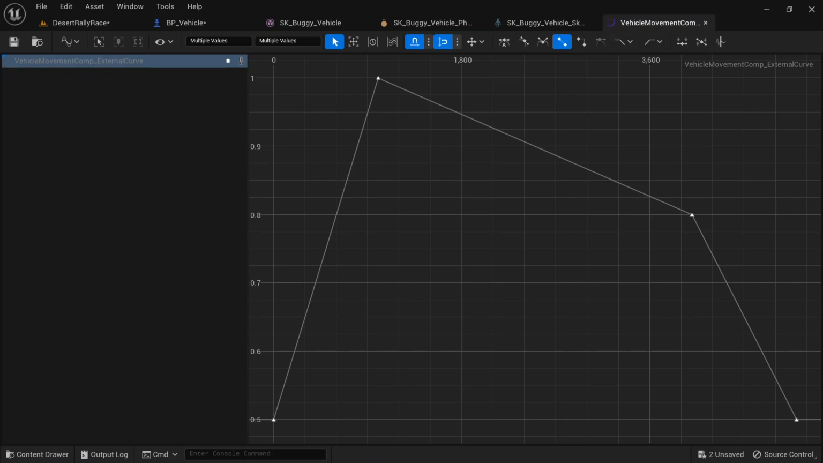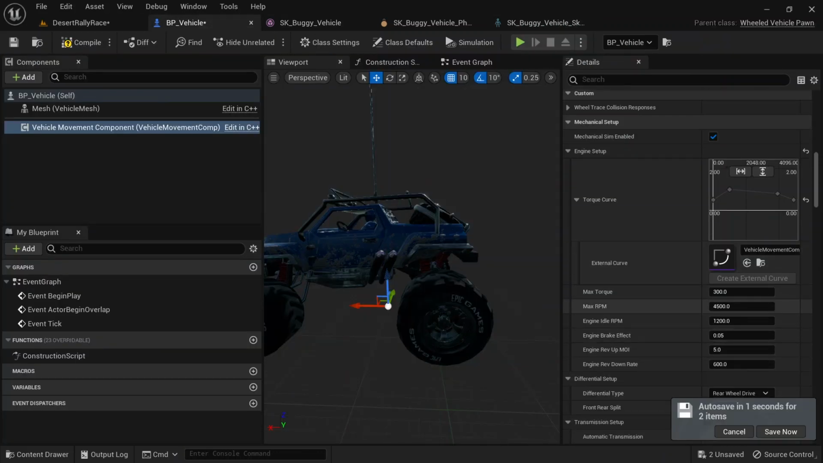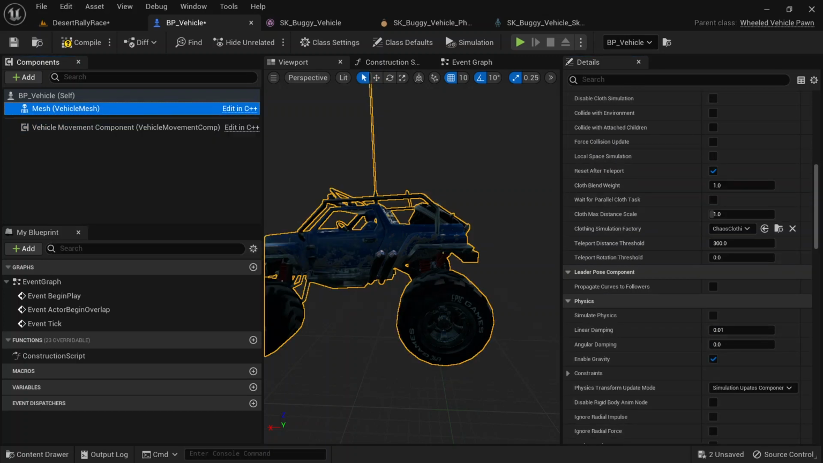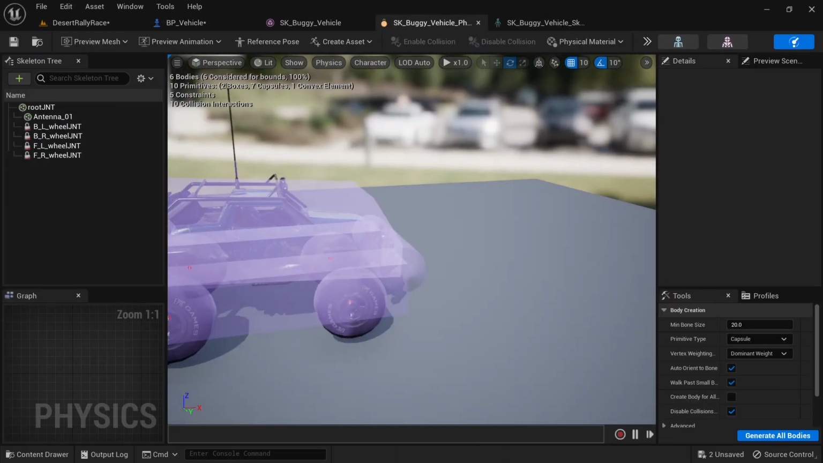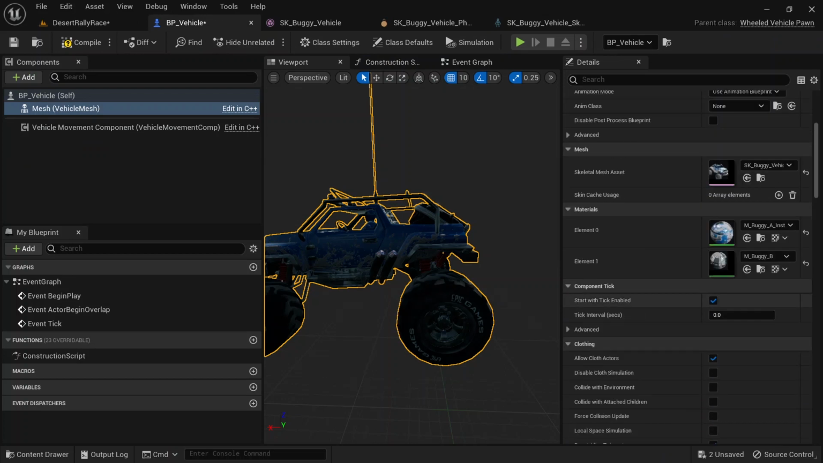and I will close this torque curve from here. I'll come to our BP vehicle again, and here I will change max RPM to 5000, because you know our max torque is also 5000, and I think everything is ready. So after this I will come to mesh, and in mesh we have to activate physics also. As you can see, simulate physics is disabled, it's important to be enabled. I will enable physics because we use physics for our cars, for a realistic car.